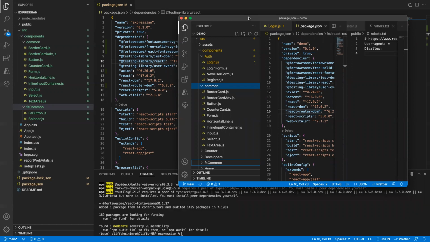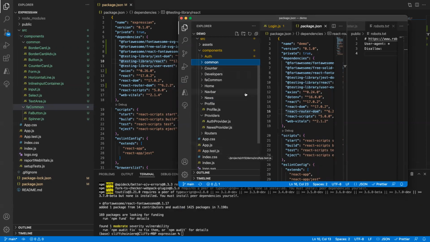So under components, that's where you drag your common folder to? Yep. These are common components. Everything in React is a component. That's the main thing you want to remember. Everything in Java is an object. Everything in React is a component.